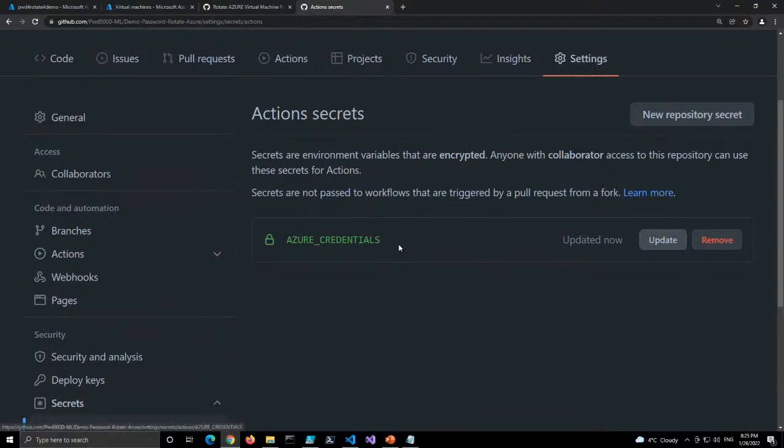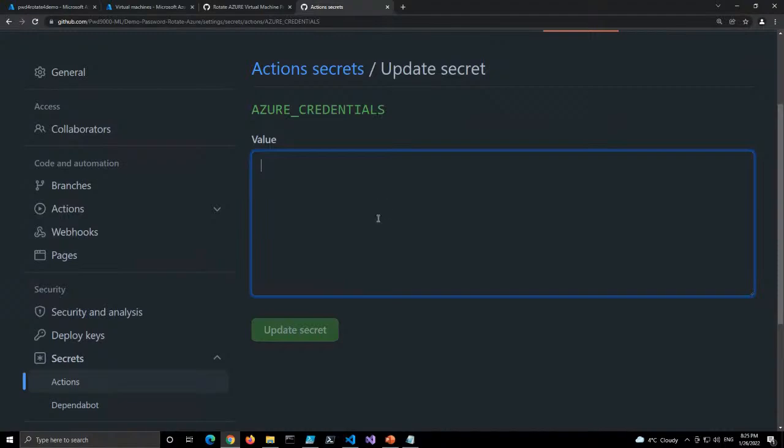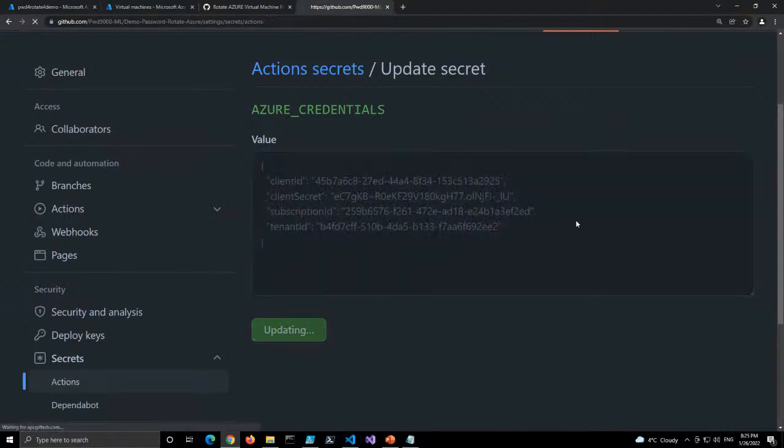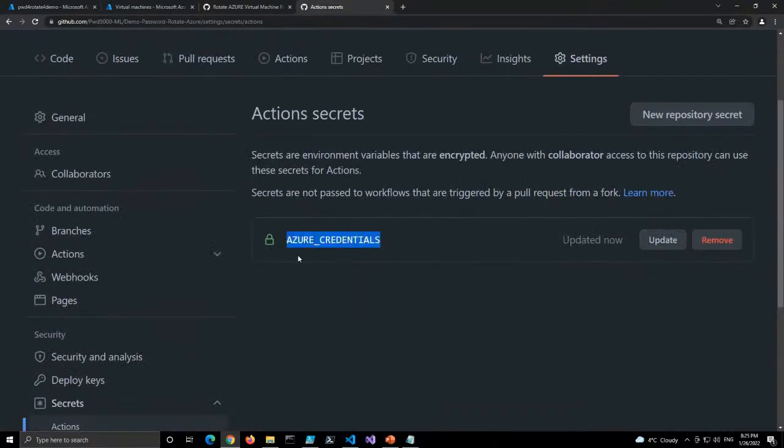Now you'll see that once this is added, I can't look at it. I can only update it or remove it. So just a word of warning: if you add this JSON block, you can even put it in your Key Vault if you want to keep it for reference, but be aware that once you've put it in here, you cannot go back and look at it. You can only update it. Let me show you. If I click on update, you see it's gone. I can only update it with something new. So there's my Azure credentials.